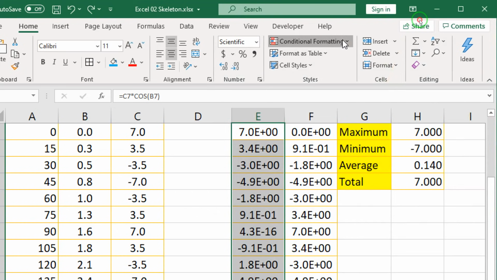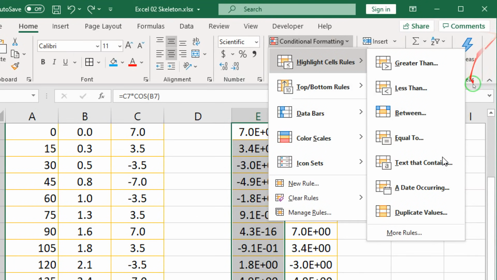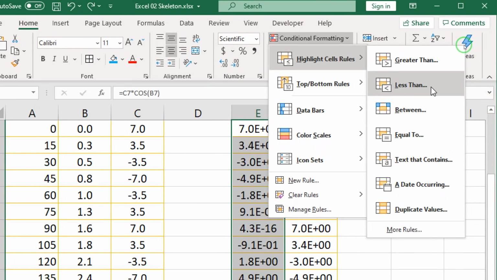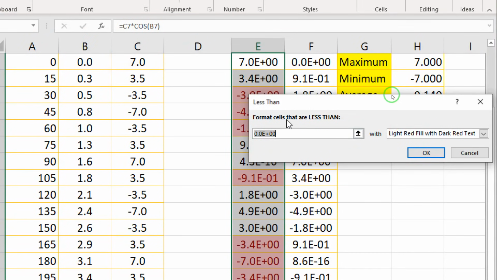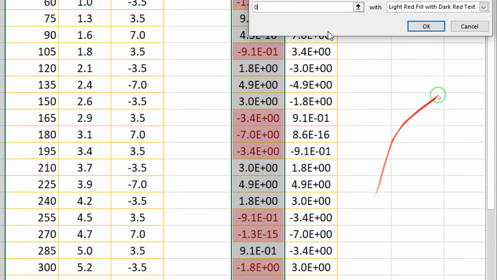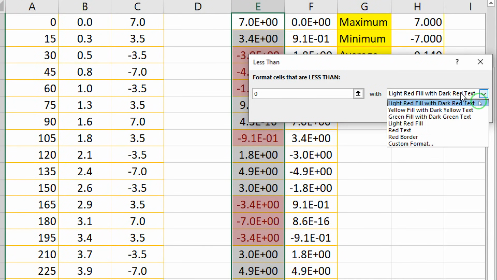So let us see another one, highlight less than, which is similar. Less than, for example, less than 0, less than 1. So I want to write here less than 0. So whatever cell less than 0 will be selected. Like before also, we can select different color from here.